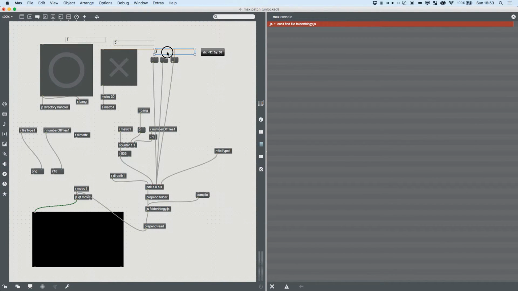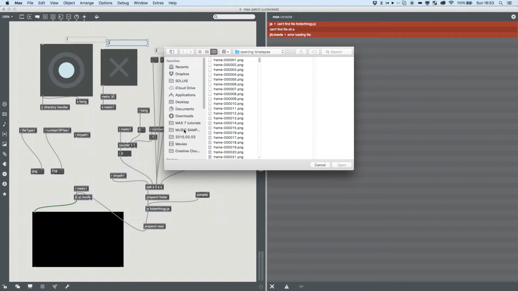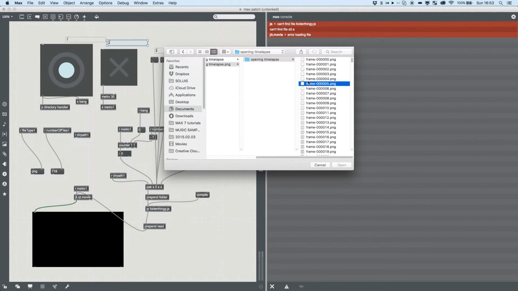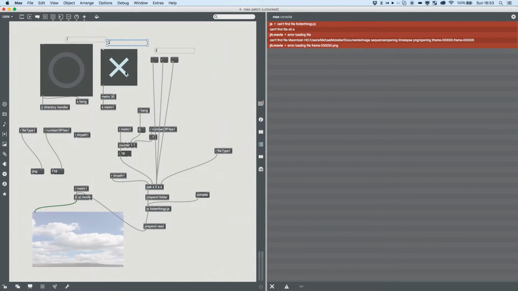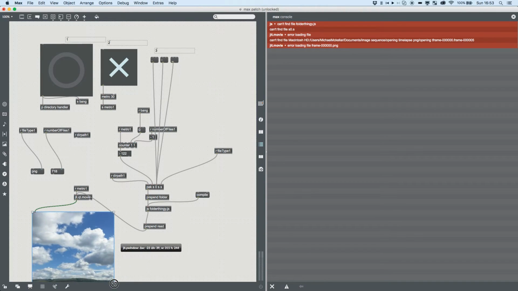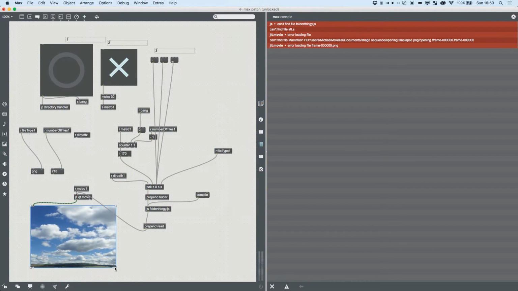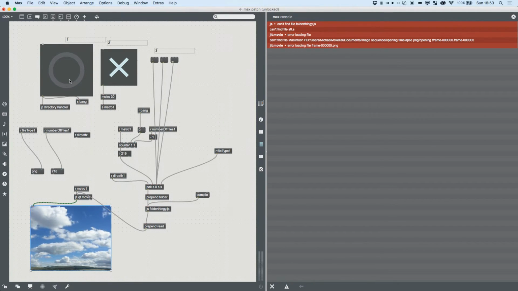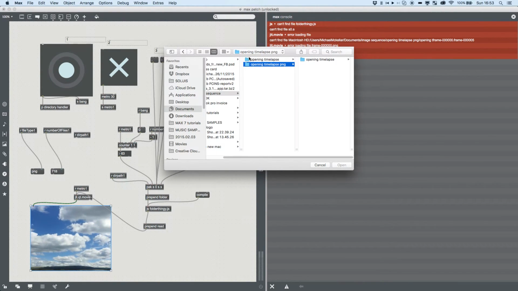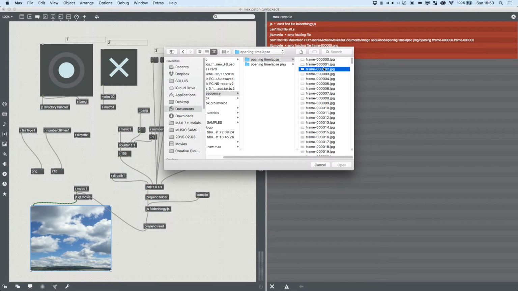So stages 1, 2, 3, we pick our file. I am going to go documents, image sequence, PNG, opening time lapse, select it, start our metro, select our spacer, and there you go. And I output this in JPEG as well as PNG just to show you how it works. So I'm going to bang it. I'm going to go up one level. I'm going to select the JPEG version.